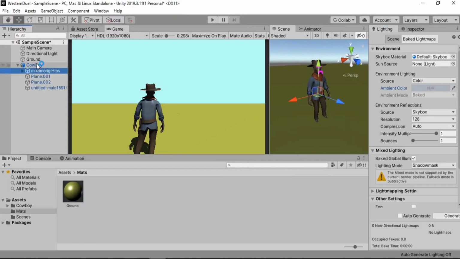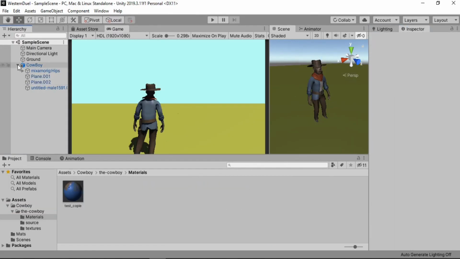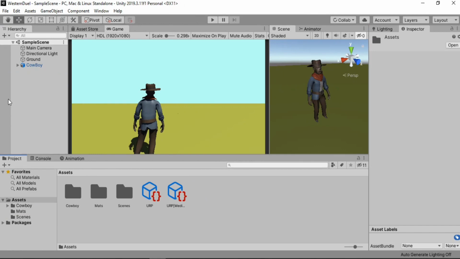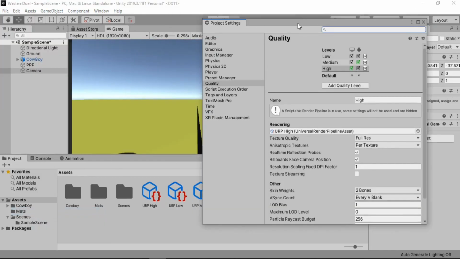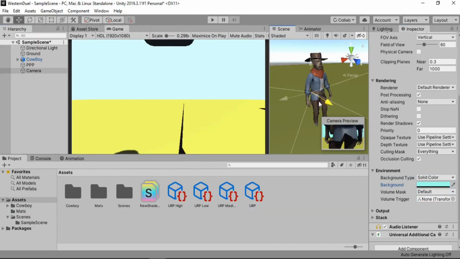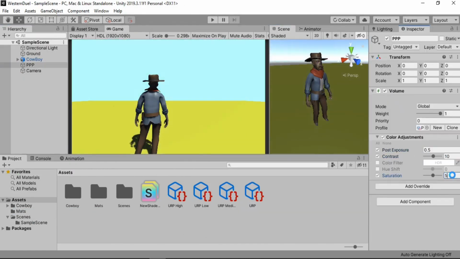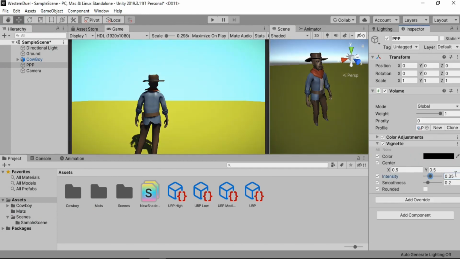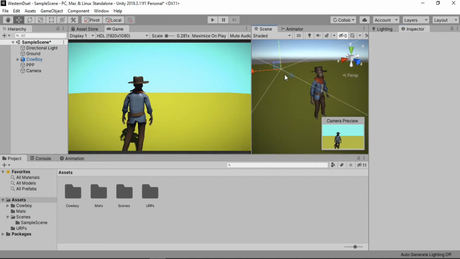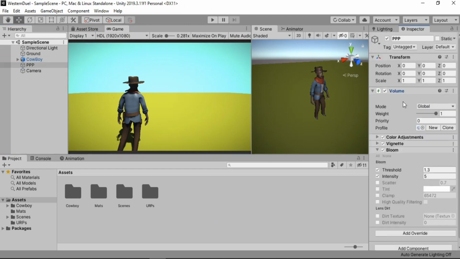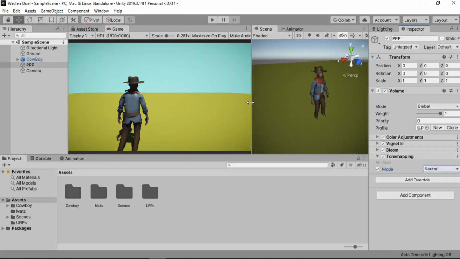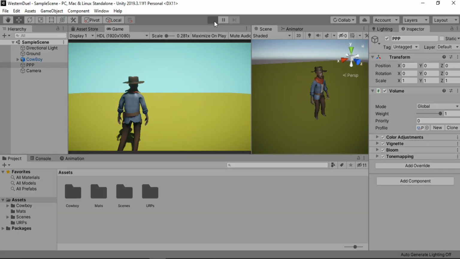So after setting up the universal render pipeline, I started working on the post-processing effects to make this game look more awesome than it already is. And after playing around with the post-processing effects, I started working on setting up the animations for my character. And it took me a while because this is probably my first third-person shooter game.